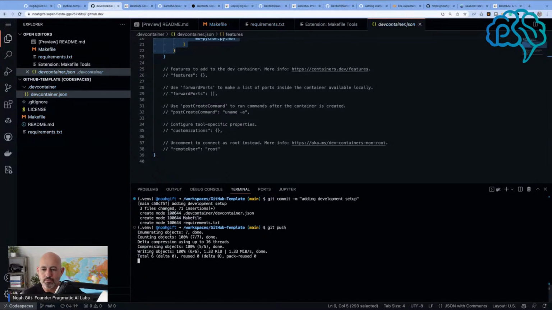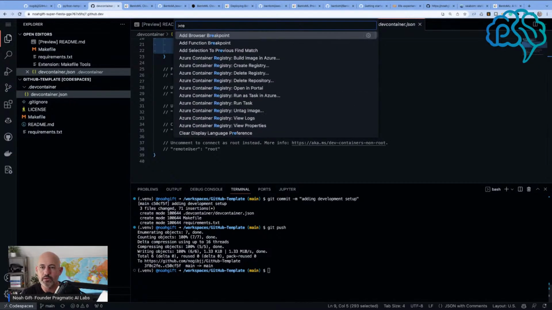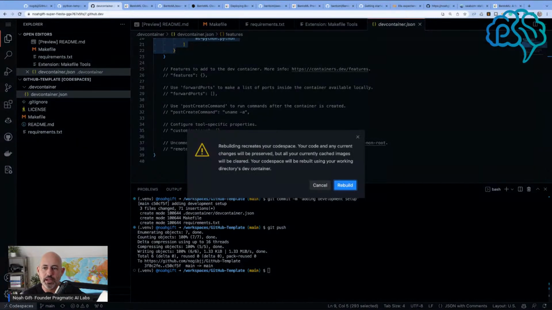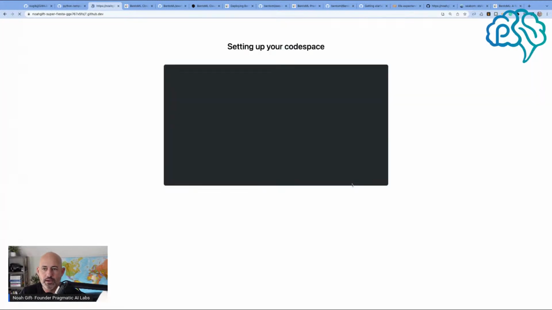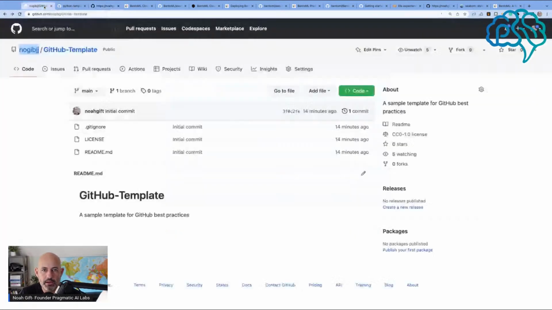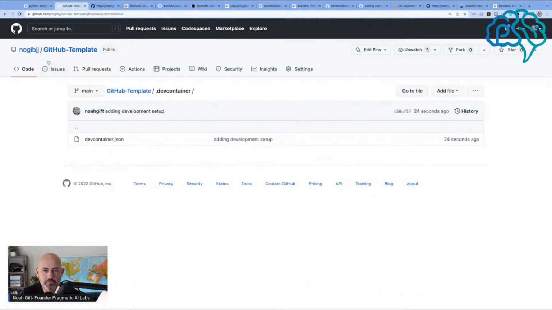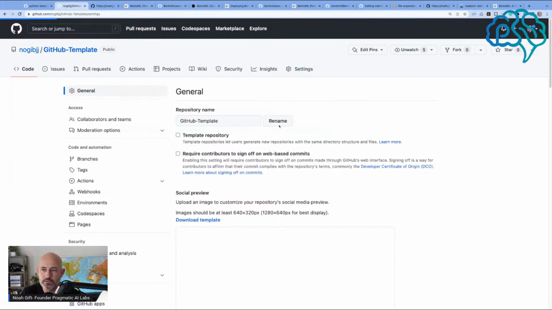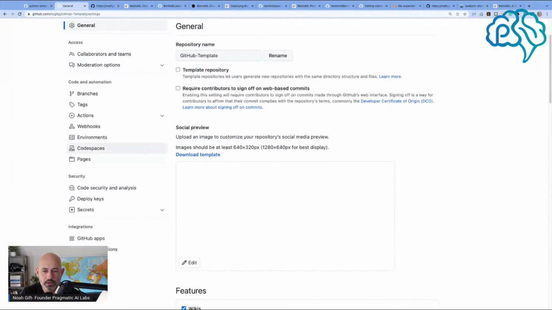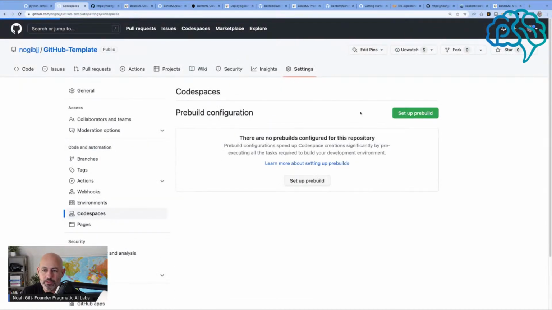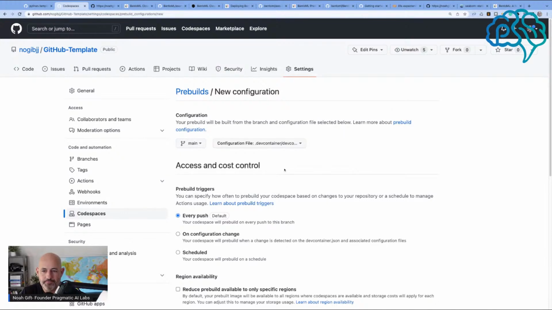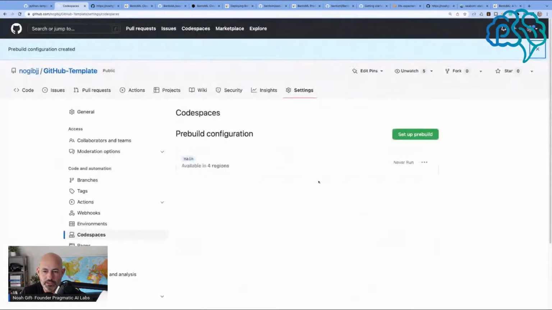Okay. Now that that's set up, we can also rebuild our container. So we can just say full rebuild container. And this is actually going to rebuild our container. Now, while this is rebuilding, I'm going to go back to this GitHub template here. Now that it's got this file here, I can actually go to settings, and I can go to Codespaces, and I can say set up prebuild. So this will be me in the future that someone would be able to launch this, or I would be able to launch this very fast.